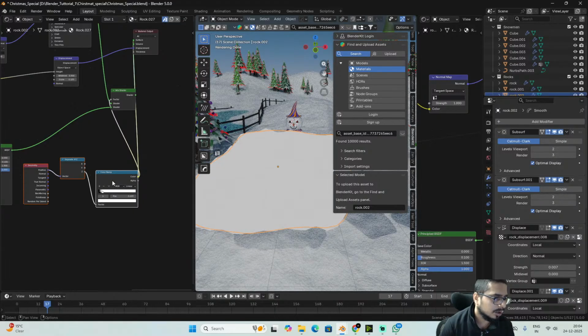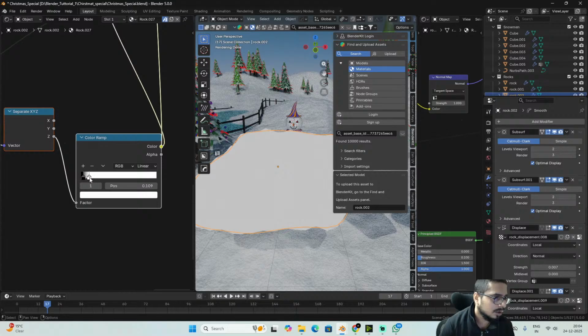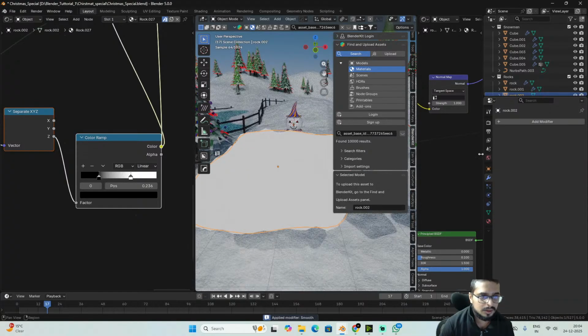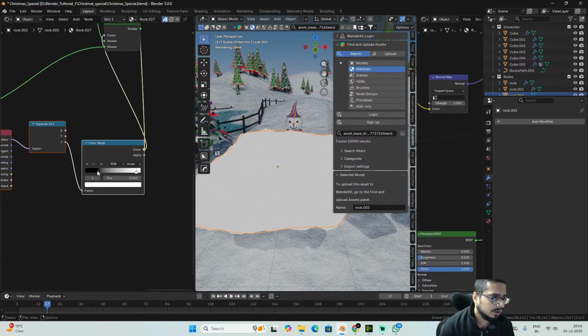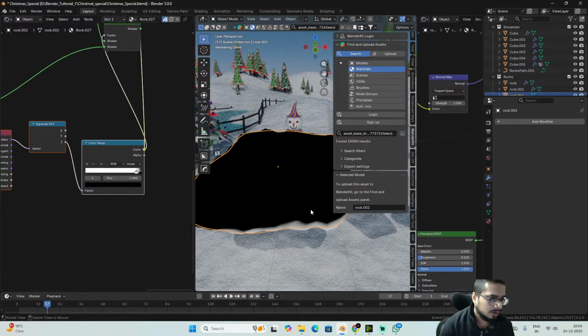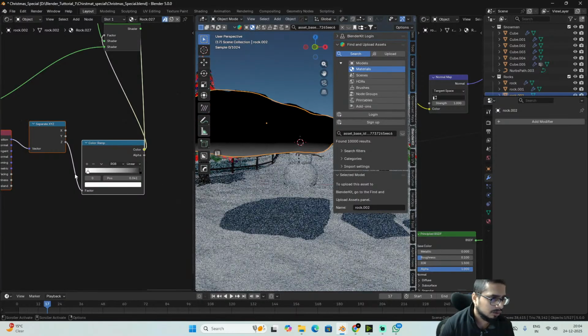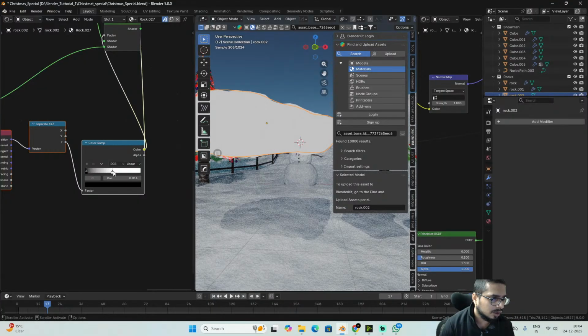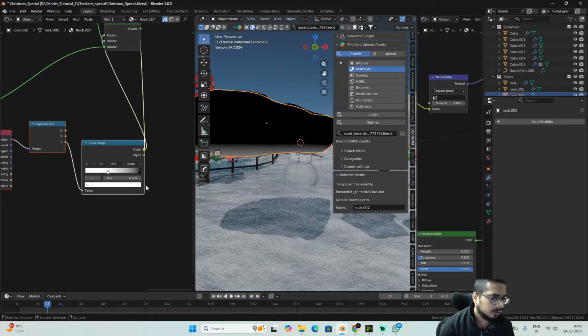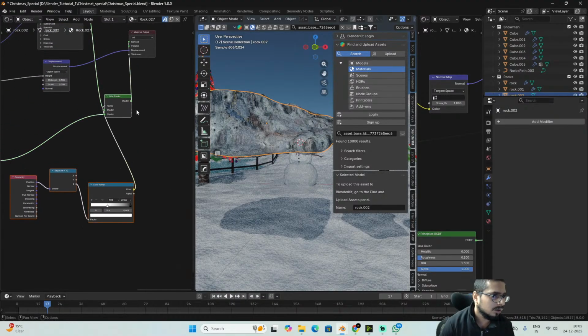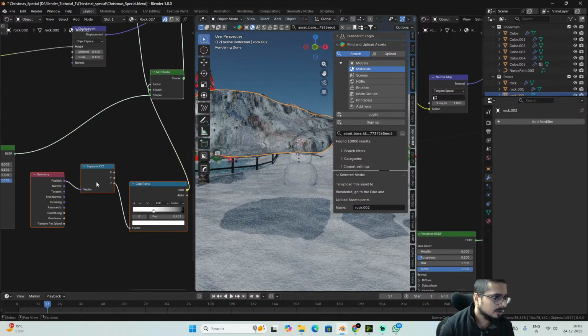It is certainly not working at all. I might have to apply all the modifiers first. Hopefully now it works. No, it doesn't. Or it does. Now it's working. But why is it not working on the other end? It works like this. Okay, no issues. Let me just.